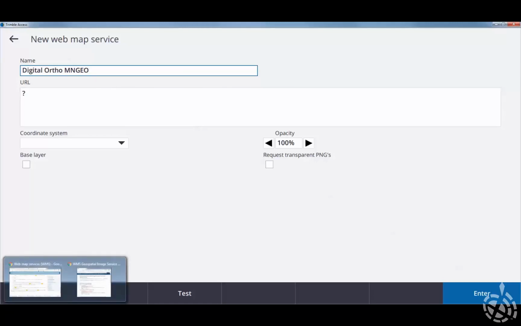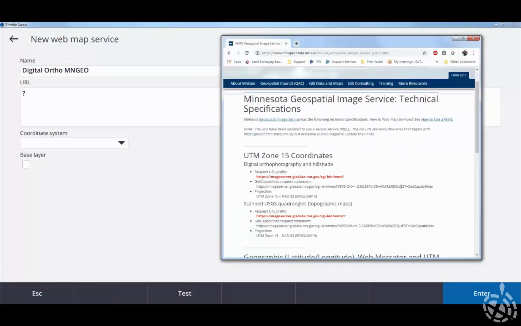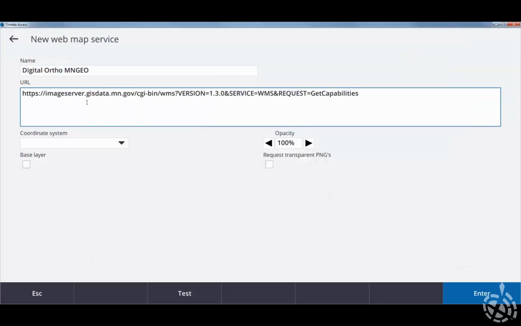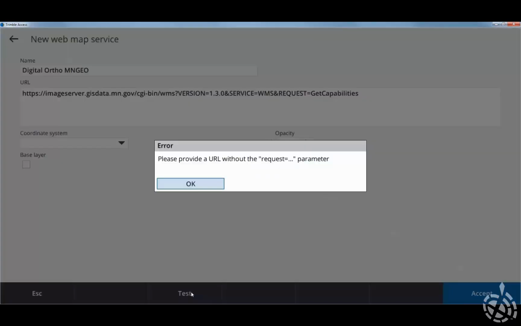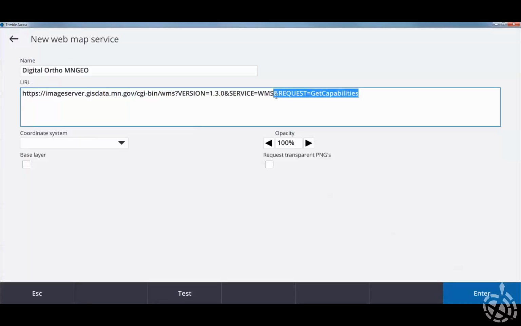I'm going to go back to the web page to grab that URL, do a copy and paste, and then click the test button. Now I received an error that the request parameter should be deleted. I'll click OK and do that. I'm just going to delete this little bit off the end of the URL.